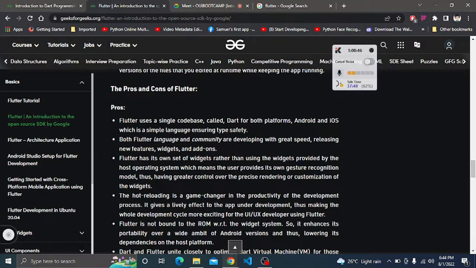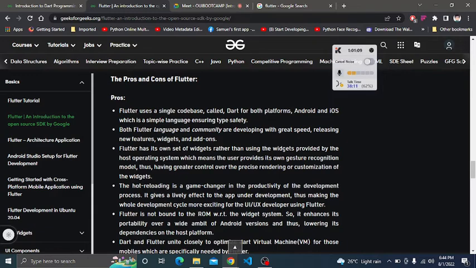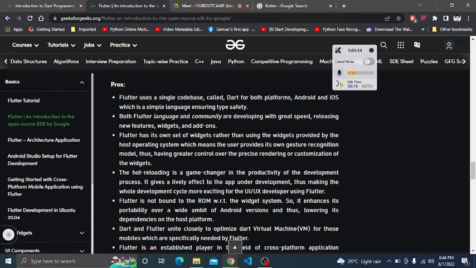Most of the companies now are actually moving to Flutter because it allows them to launch their project very soon, within a month or a month and a half, 2 months, depending on how fast your developer is. Flutter is very fast in terms of development. Flutter has its own set of widgets rather than using widgets provided by the host operating system, which means the user gets their own gesture recognition model, thus having greater control over the pixel rendering or customization of the widget. So what this point is trying to tell us is that Flutter has its own set of widgets.